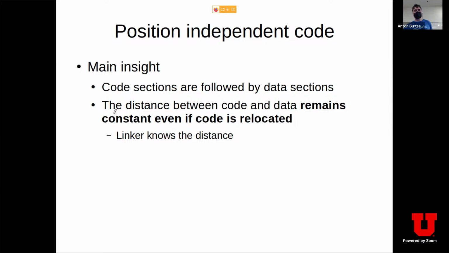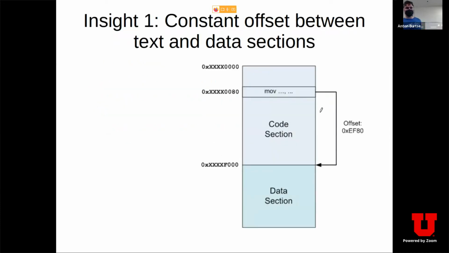We load this table in such a manner that the distance between the code and this table remains constant, even if the code is relocated, right? And the linker knows this distance. So roughly speaking, if you have this move instruction and you have your table here, this distance never changes, right? No matter if you move the binary, if you linked it to load from address 0, you can change those accesses, these parts of the address, but you never will have to change anything here, right?